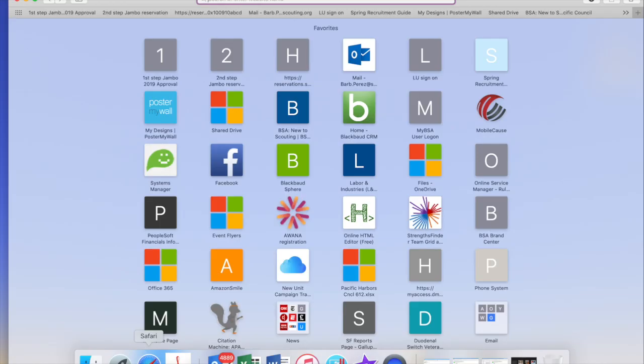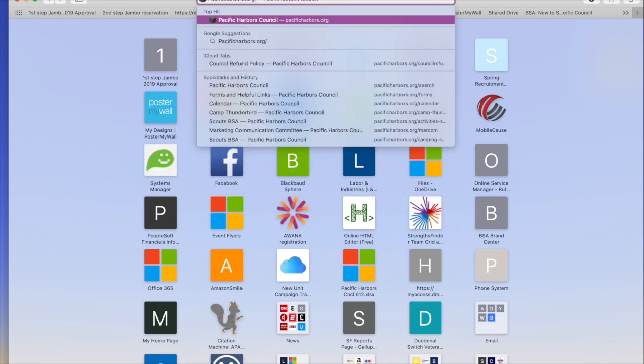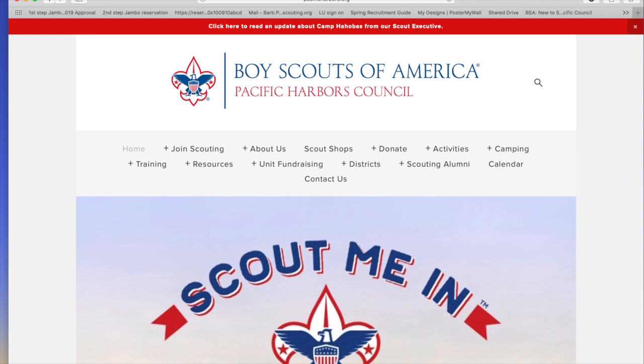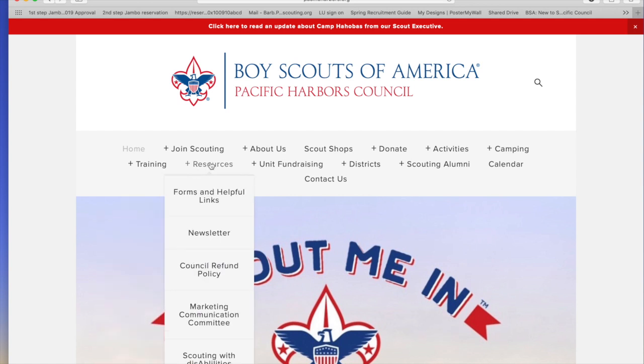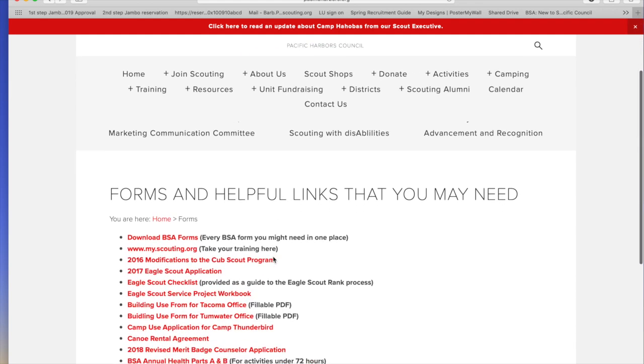What we're going to do now is I'm going to show you where you can get the merit badge form for the council. So the first thing, of course, you want to do is open your browser and go to the Pacific Harbors Council website. Once you're there, look for the resource tab, which is on the left-hand side, the second row. Under there, there's a list. The very first thing you see there says forms and helpful links. You want to go into there. Once you go in, it's going to bring you to another page.